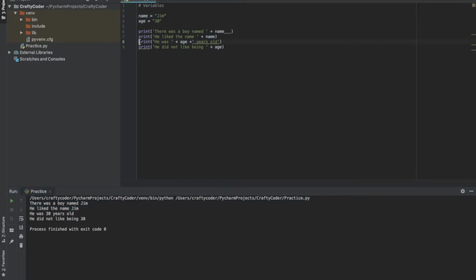In the third line, it's just gonna be like, okay, I want to print "he was". Then I want to put a space. Then I want to print the variable age, which is 30 in this case. It's just going to go up here and check for it. Then it's like, okay, I want to print a space, and then I want to print "years old". So that's what it does. It puts a space, then it prints years old. Same for this line. It's just going to be like, I want to print "he did not like being". Then I want to add the variable age, which is 30 in this case.